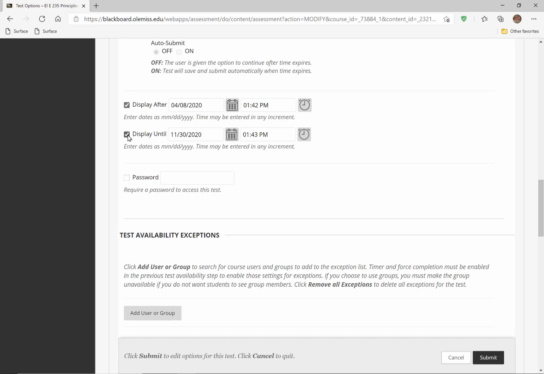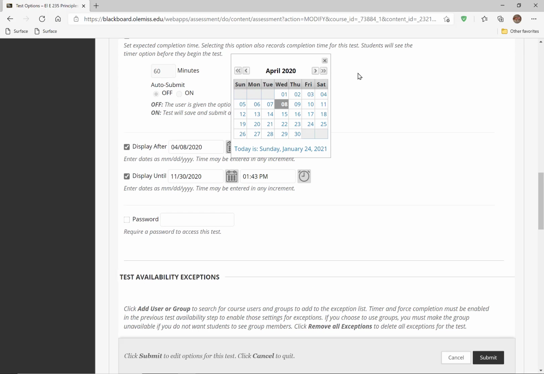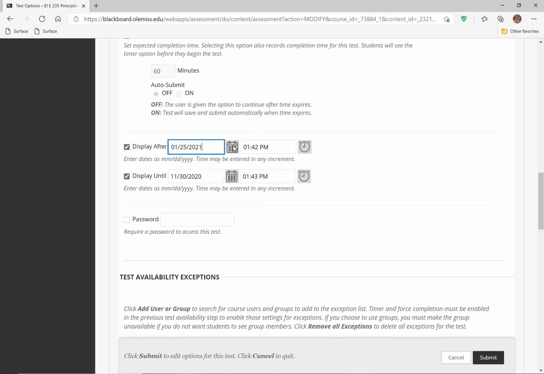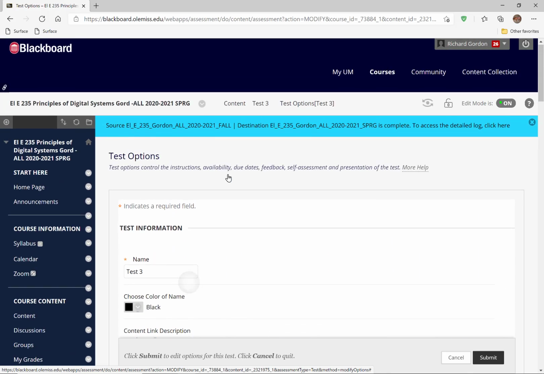Okay, we're going to display test 3. We said we wanted to start displaying it on January 25th. Okay. We want to display it after January 25th, an hour and 10 minutes after the conclusion of class. Now, this is electrical engineering 235, isn't that right? Yes.